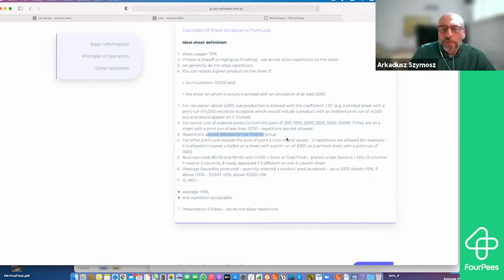In a poster group, there are no repetitions allowed. There is also a definition of how the business card should be fulfilled. For example, at that moment, they had only 3 columns on AeroCAD to be cut because of collecting that on this finishing machine. So it should be made only in that proper place, and 3 different columns should be printed.